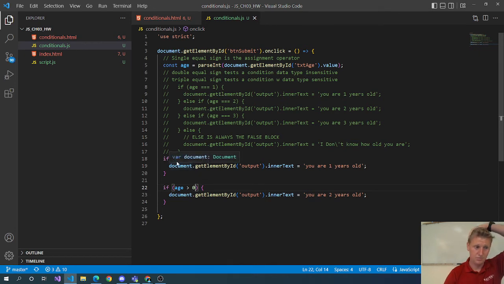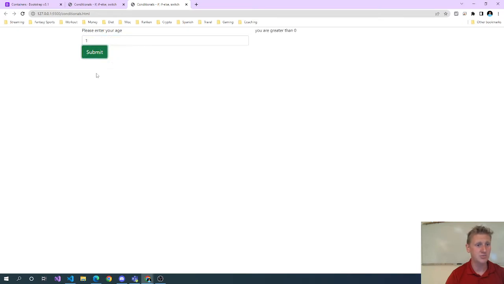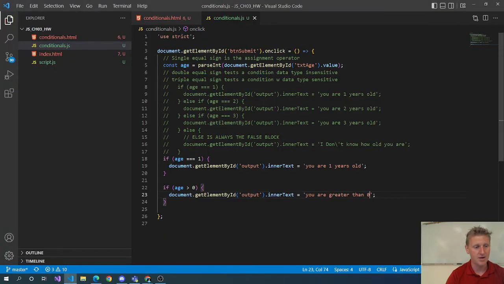Well, 1 is greater than 0, or 1 is 1. So it's like if the user types in 1, this block would run, and then this block would run. I'll say you are greater than 0. So these are just the difference between how these run. With 1, it actually says you're greater than 0 because it temporarily changes it here, and then it changes it again. I'm changing the inner text of the output. It changes it once and then it overwrites it and changes it a second time.